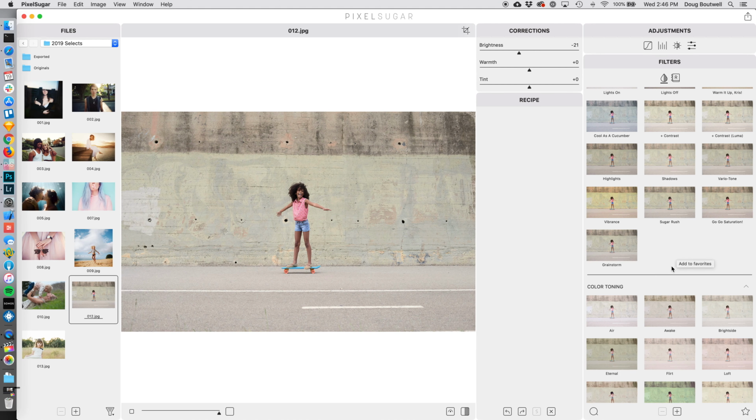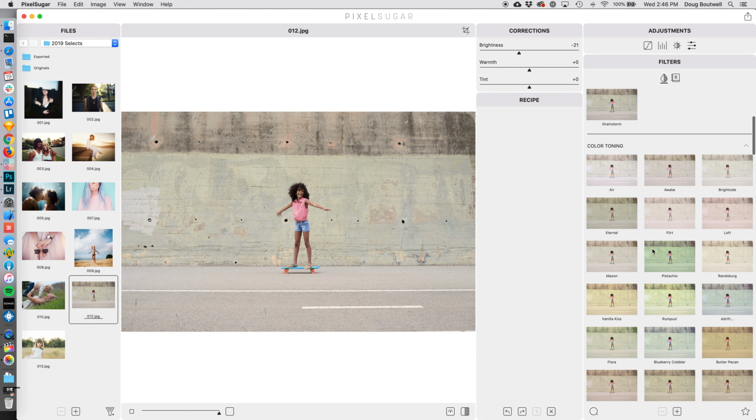So the next step is to come in here and basically browse your list of filters until you find something that speaks to you or that solves a particular problem that you're trying to solve. And as you hover over any one of these thumbnails, you'll see a preview of what would happen if you were to apply that filter to the photo.